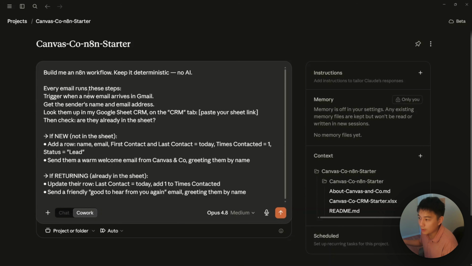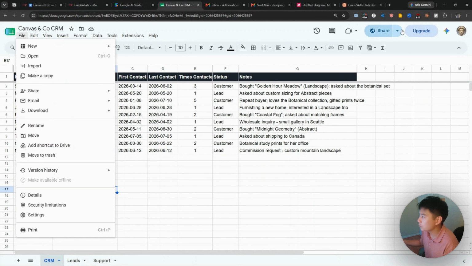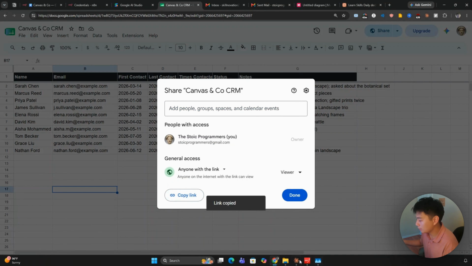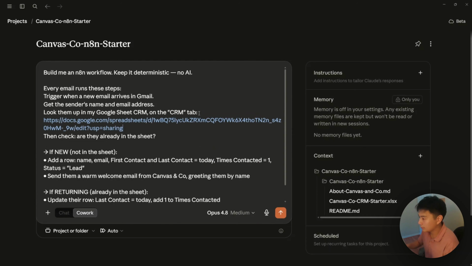So for every email, I wanted to trigger whenever a new email arrives. And it's basically going to look at my Google Sheet CRM. And it says to paste your Google Sheet link. So what I'm going to do here is go back, go over to share, actually, copy the link. And I'm going to go back and paste it inside here, right?